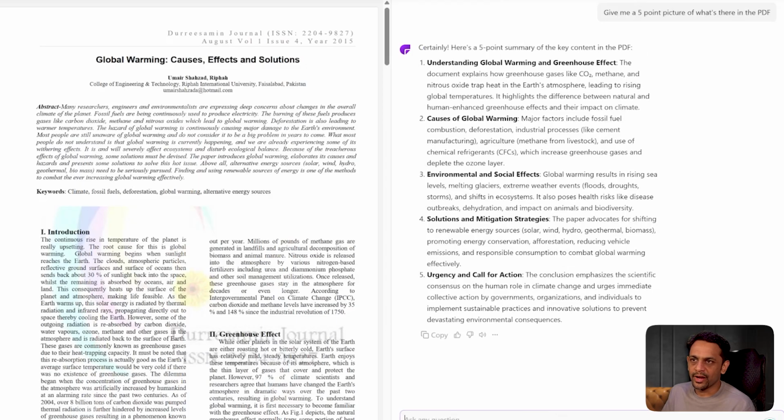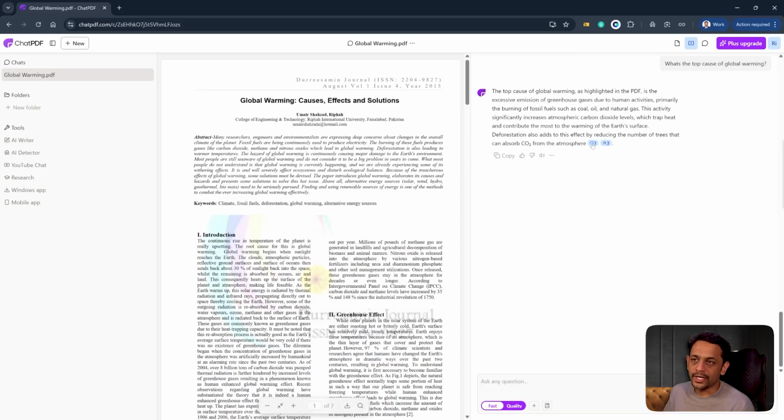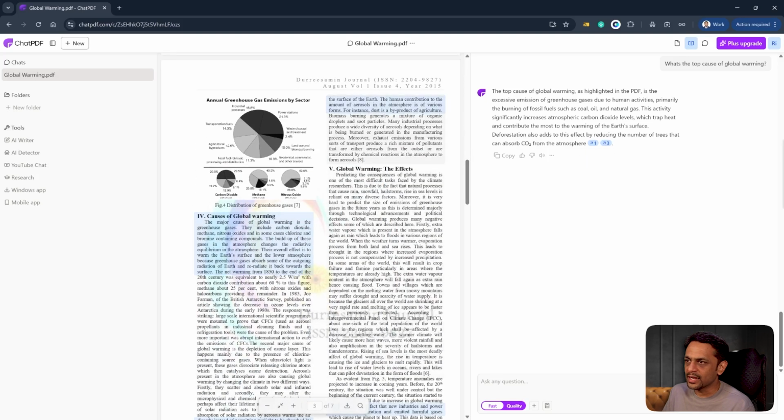Understanding global warming and greenhouse effect, causes of global warming, environmental and social effects, solutions and mitigation strategies, urgency and call for action. Okay, what's the top cause of global warming? Not just that, it will also point out the section where it has got this data from. Okay, you can see here, when I click on this, this is the section it has answered from. If I click on this one, it will take us to the section. So you can see here, it is from this section and this one over here, right?